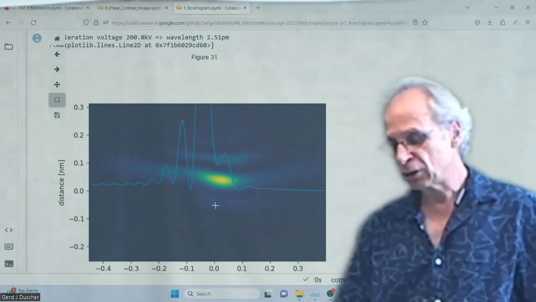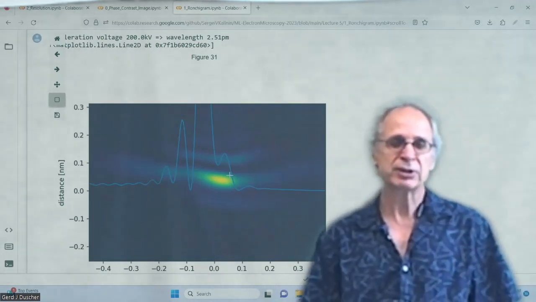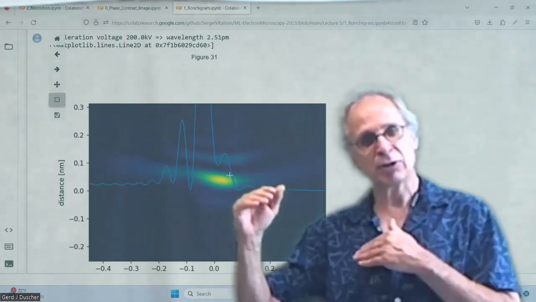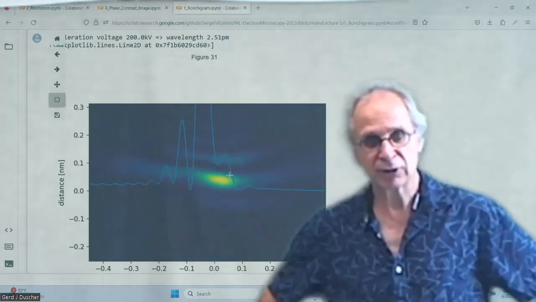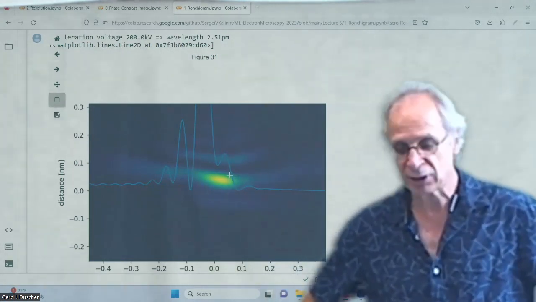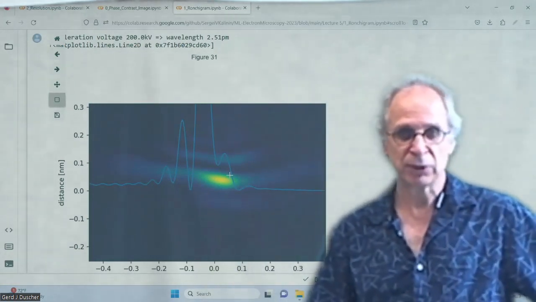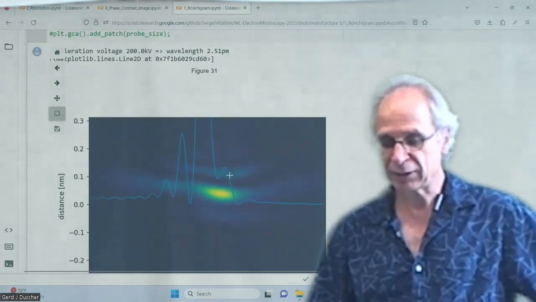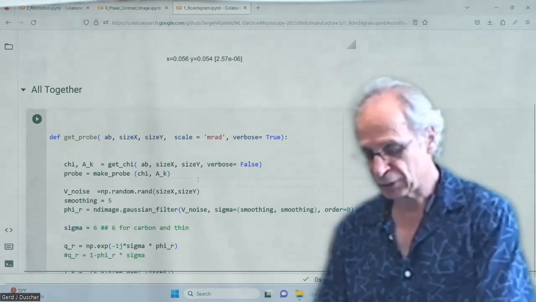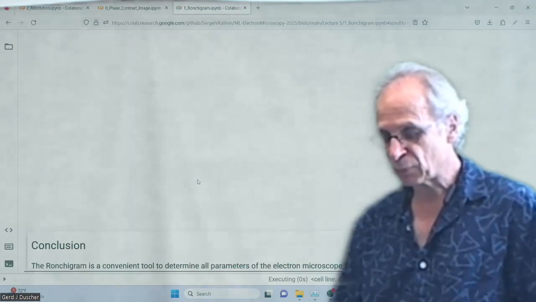But look at the distances here, right? So the full width half maximum is about half an angstrom. So it looks ugly. We have a lot of tails and oscillations here, but the full width half maximum is actually in the sub-angstrom range. We can do this all together, and then we get our aberrations and our probe.